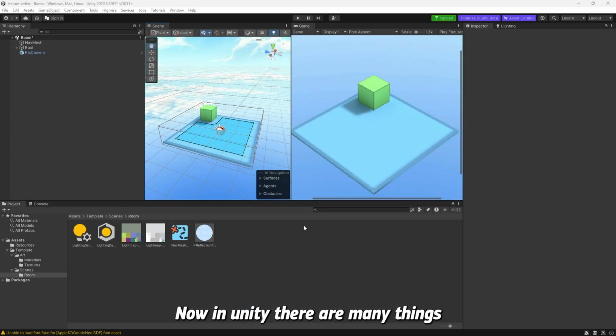Now in Unity, there are many things, or actually there are many game objects that you don't think they are game objects because of the word object, but anything can be an object. A character can be an object itself. Lights can be an object. Anything that you see in front of you in Unity is called a game object. For example, there are 3 methods to create a game object.